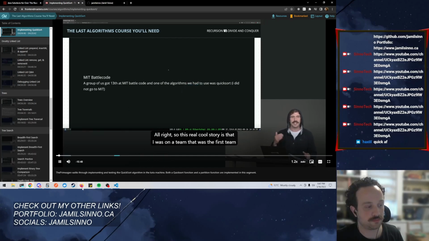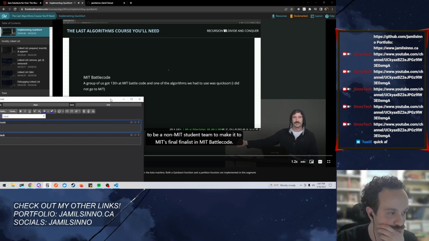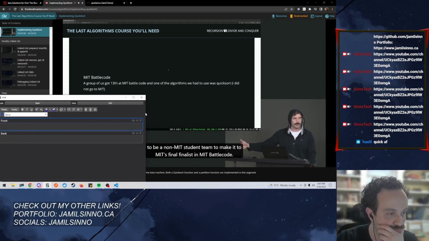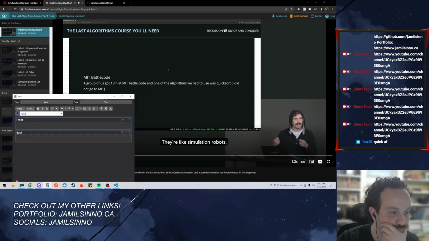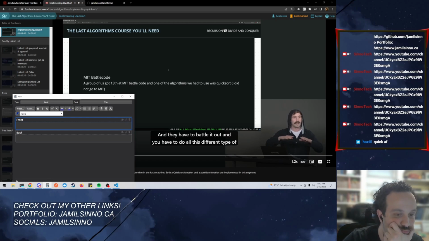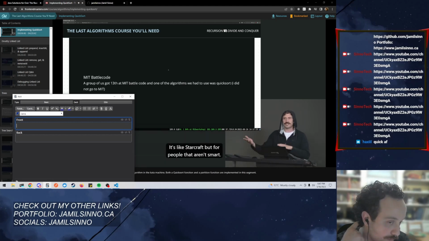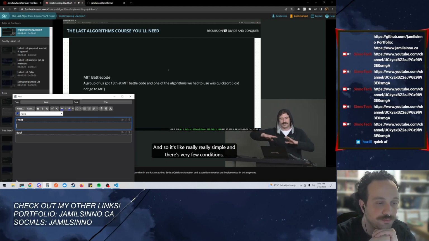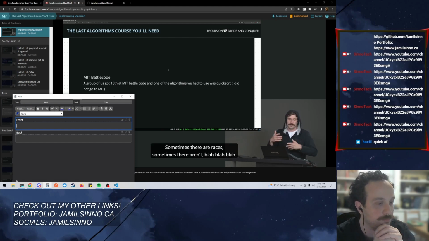I was on a team that was the first non-MIT student team to make it to the finals in MIT Battlecode. Battlecode is where you program these little computer robots. They're simulation robots, and they have to battle it out. There's macro, like imagine StarCraft, but for people that aren't smart. It's really simple, with very few conditions. There are no races, just people in a base. And every single year it's a little bit different. Sometimes there are races, sometimes there aren't.